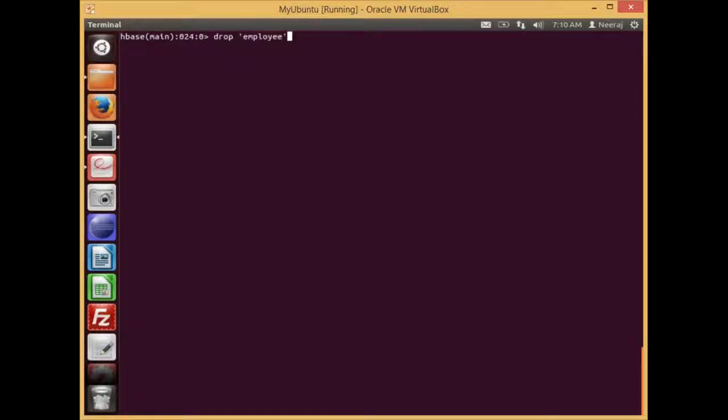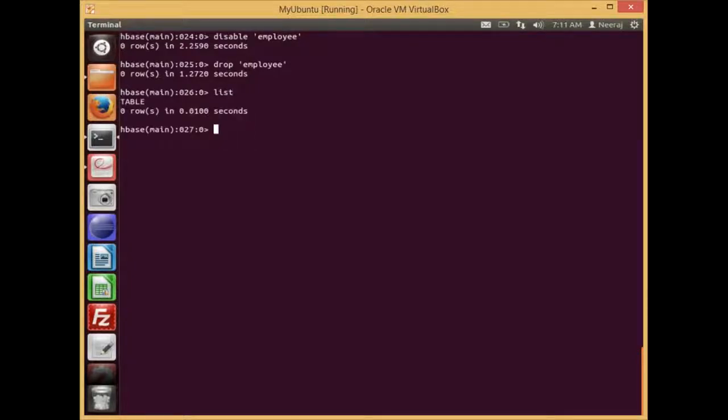So let's disable the table. Table has been disabled, and now I can drop it. Yes, and I can try list: 0 rows, because there was only one table, employee, and that we have deleted. So as of now there is no table in HBase.